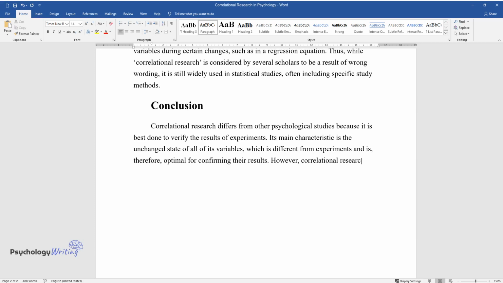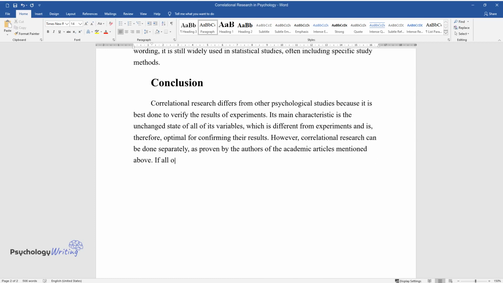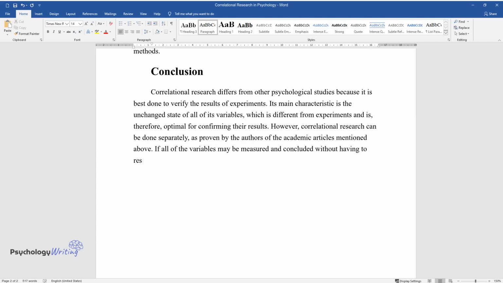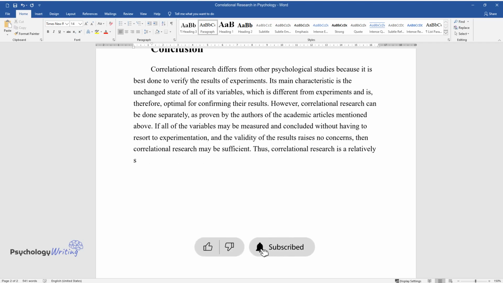However, correlational research can be done separately, as proven by the authors of the academic articles mentioned above. If all of the variables may be measured and concluded without having to resort to experimentation, and the validity of the results raises no concerns, then correlational research may be sufficient. Thus, correlational research is a relatively simple yet useful and, in some cases, a unique type of research in psychology.